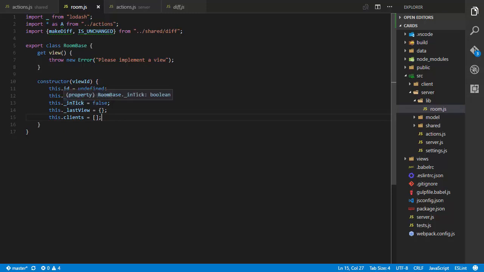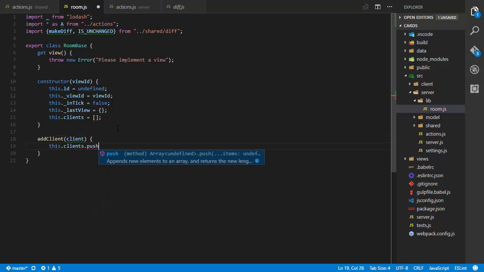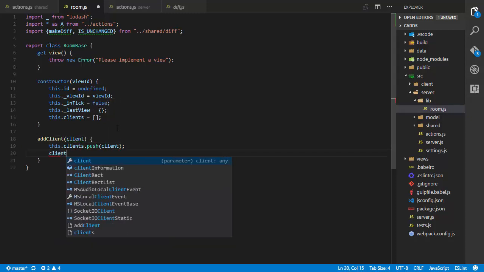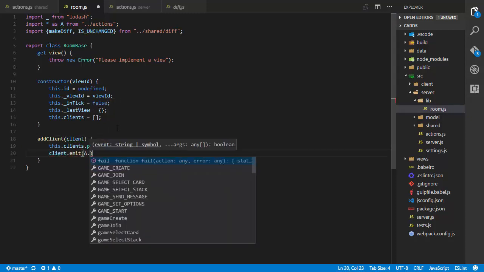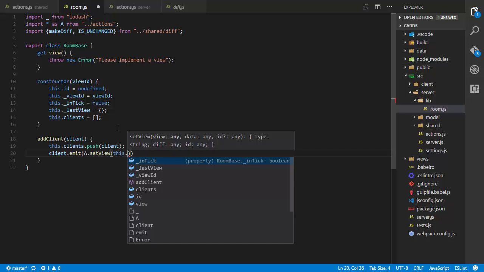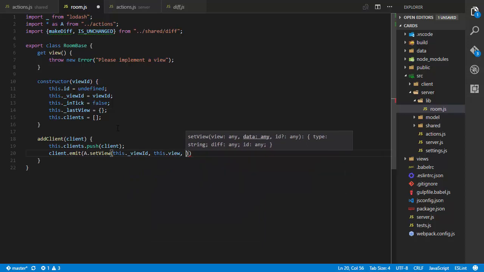So we'll see what inTick does here soon. lastView is how it's going to determine what changed between the two operations. And then clients is an array of all the subscribed clients. So first of all, we want to do an addClient. So the addClient function is simply going to say this.clients.push(client), but then it's also going to say client.emit a.setView, this.viewID, this.view, and this.ID.